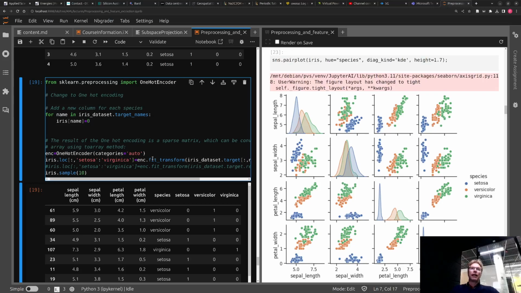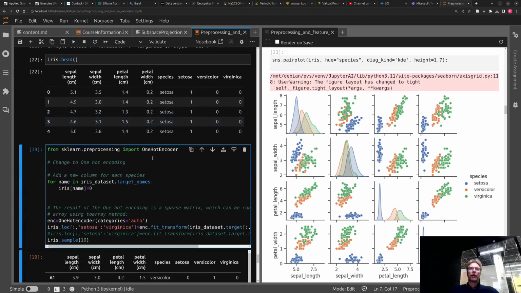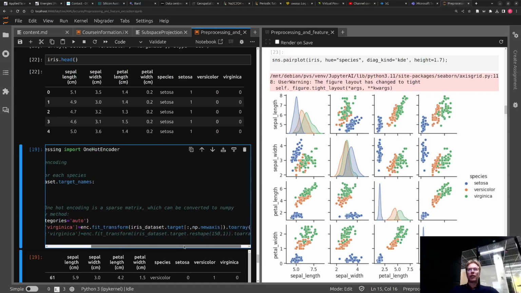And then I take the columns from Setosa to Virginica from this iris dataset, which I have added there. So it will be these Setosa, versicolor, and Virginica columns, where I assign new values. And what values do I assign? Those that are encoded from the column called iris dataset target.